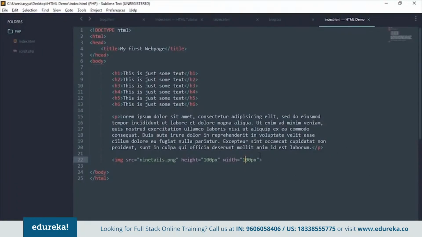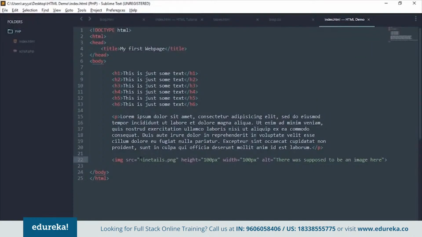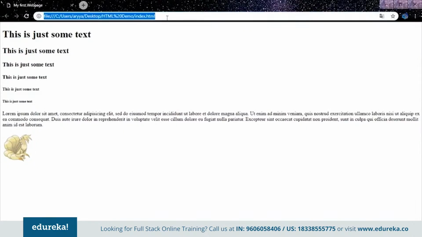Now suppose you don't have a picture, you can also put an alt tag. So this will say there was supposed to be an image here. So let's save that. Now you will not be able to see the alt tag because our image is working, but suppose I misspelled the name of my image, and now you'll see something like that out there. So there was supposed to be an image out here, so it's showing the alternate text.